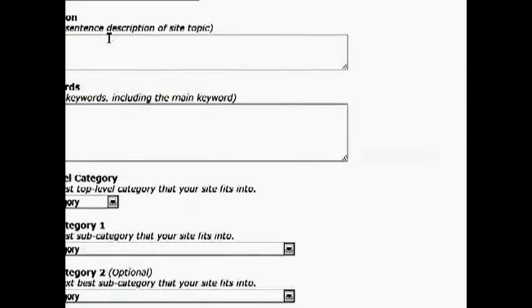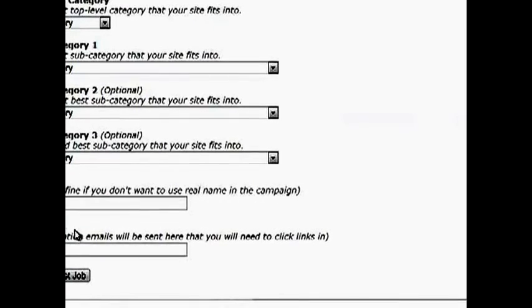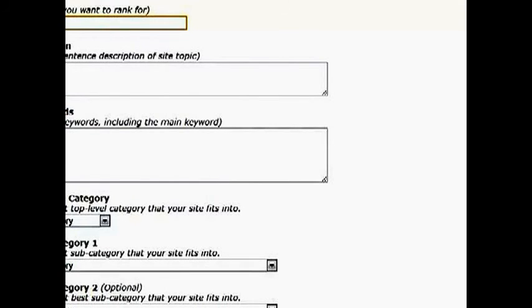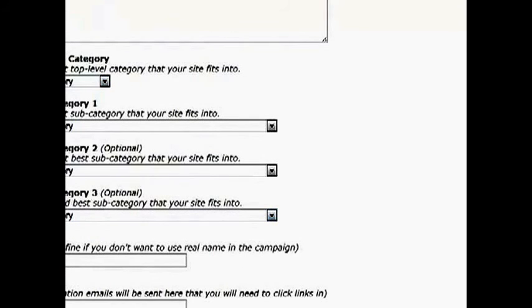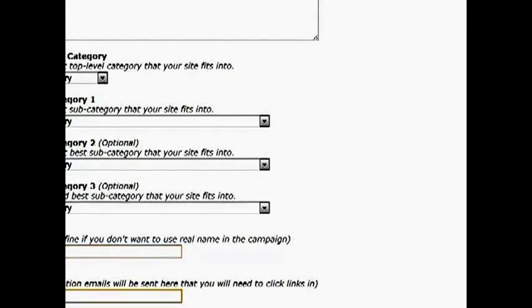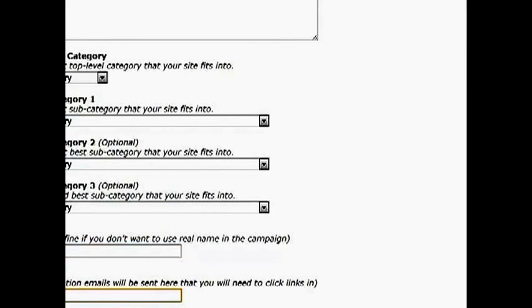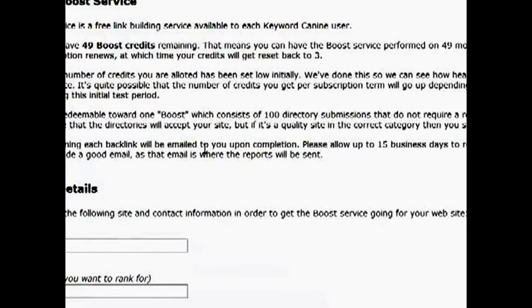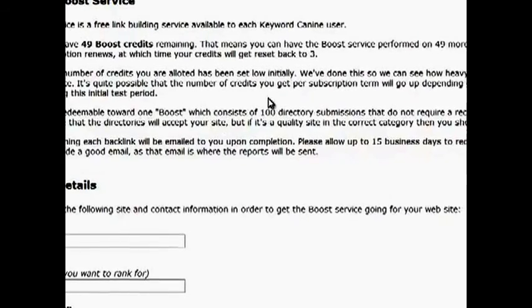You just enter your site URL. It's all pretty self-explanatory here. Add in your URL, site title, make sure this is the phrase you want to rank for, a description, some tags, just some related keywords, categories, your name. You can use a fake pen name if you want, doesn't matter, and a real email address because you will get some confirmation emails. Not all of the directories send them, but some do. So that's pretty much it for the Site Boost service, and those are our 4 modules within Keyword K9.